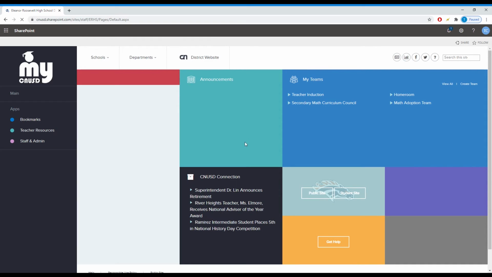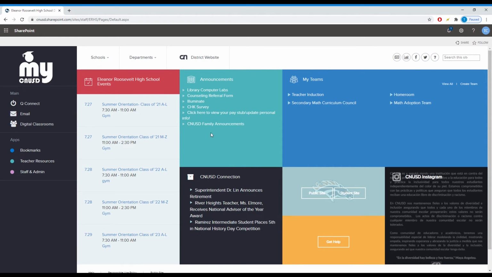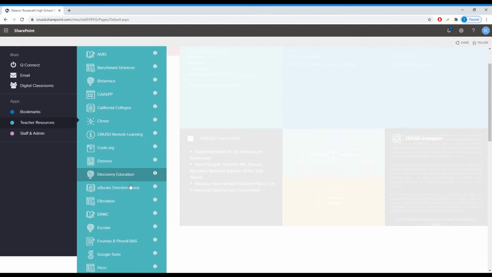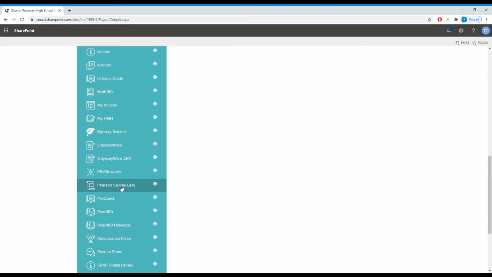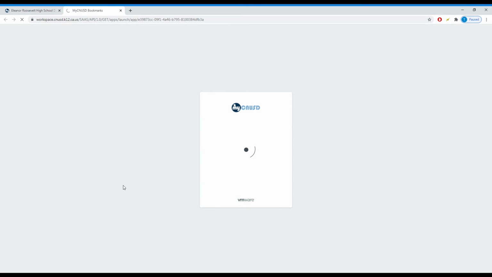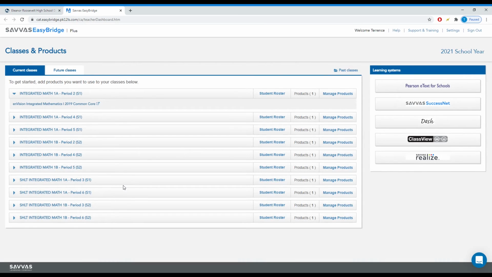Then you go on to resources. I think for you guys it's resources. And then you go to a place called Pearson Easy. I'm not quite sure how you say that word, but it's Pearson Easy. Click on that, and you get to this pop-up page. You're going to click on your class textbook. You click on this right here. This is called Envision Integrated Mathematics 1 2009 Common Core.